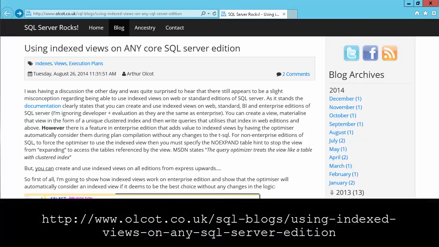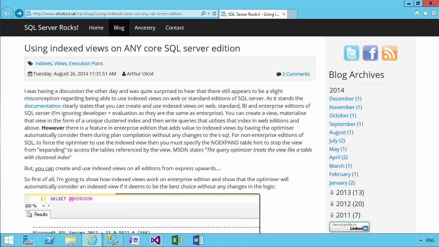In this video, I'm going to show you a solution Arthur Olcott came up with that involved using indexed views on any core SQL Server edition. Arthur agreed to let us create this video showing a solution, which is available as an article on his blog at the URL shown here. Arthur provides sample code as part of his blog that you can use to reproduce this demonstration.